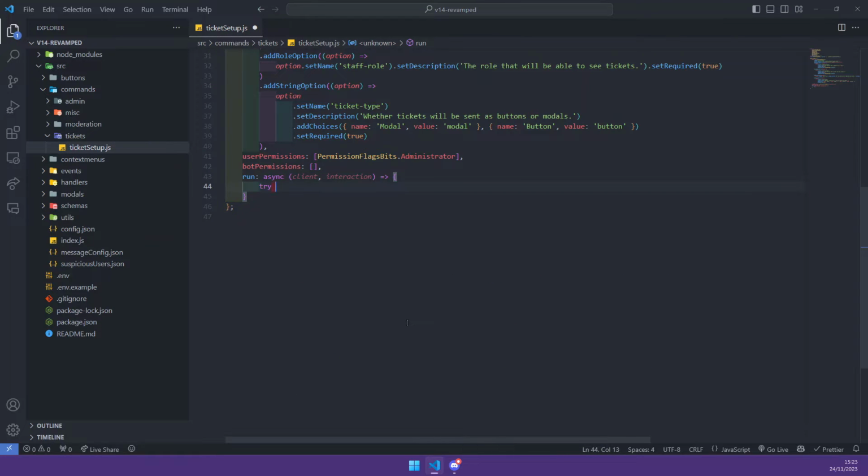Next up, we need to add a try catch statement, so I'm just going to do this. Try catch error. Now, if there's any errors, we're just going to console log it. Next up, in the actual try statement, we're going to add const. We're going to get guild and options from interaction.